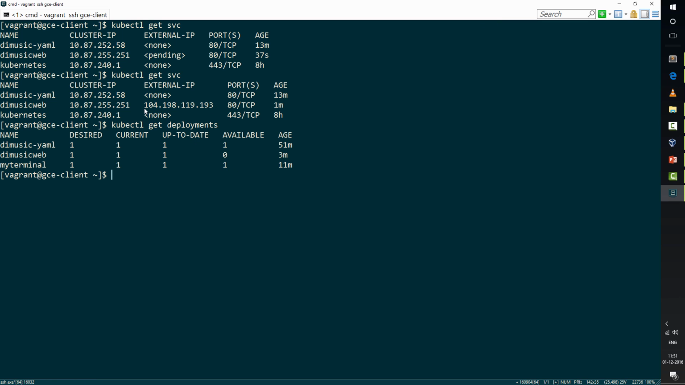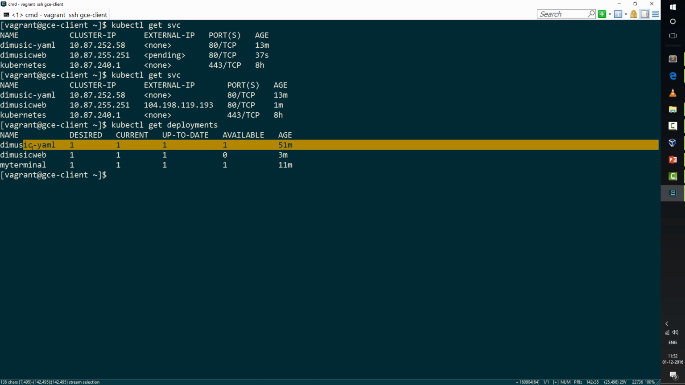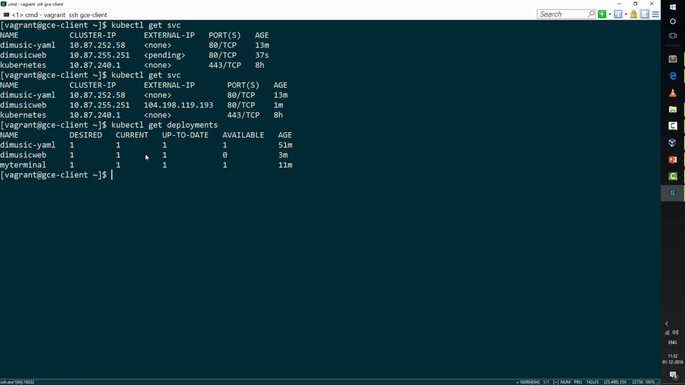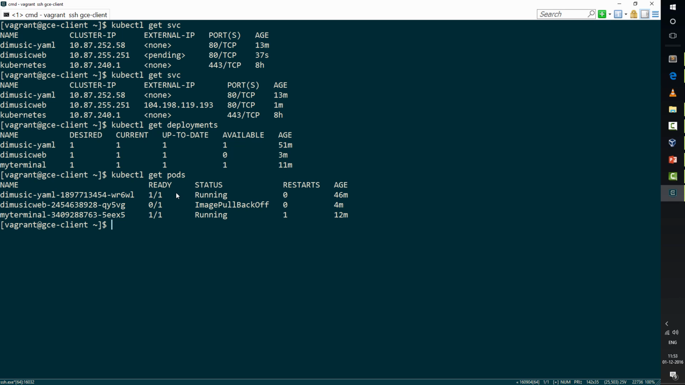It's already up. See, I found the issue. So DIMusic web is desired as 1, current is 1, up-to-date 1, but it is not available. I think there are some issues going on with the deployment. Let's see. So I'm going to use kubectl get pods. Oh, this is the problem.